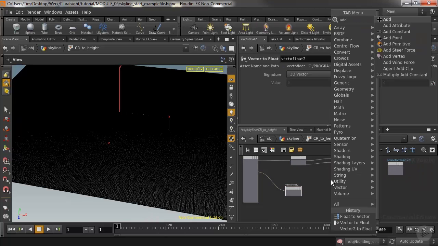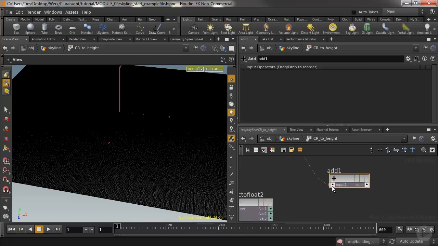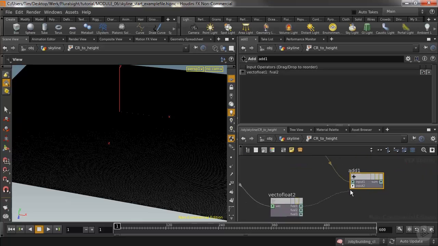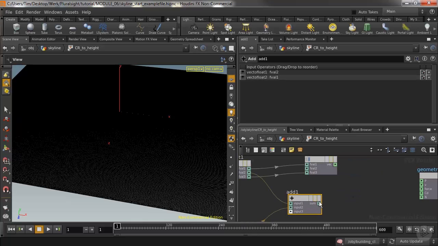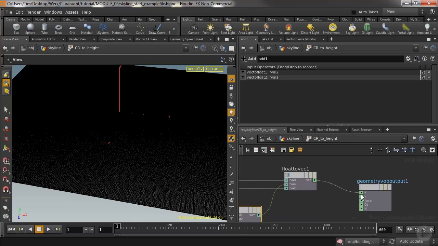Let's drop down an add. And what we're going to do is we're going to be adding the red value to the Y position. So first we pipe in Y, and to that we add red, and that we pipe back into the Y. And the output of that goes into the new position.